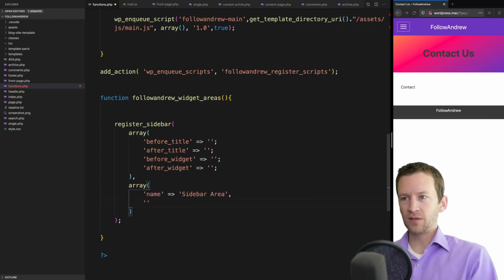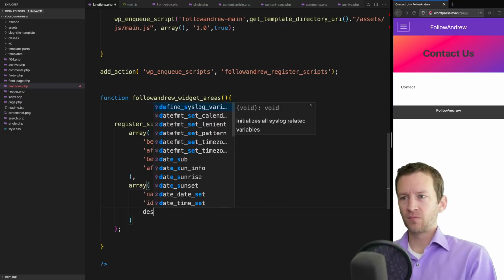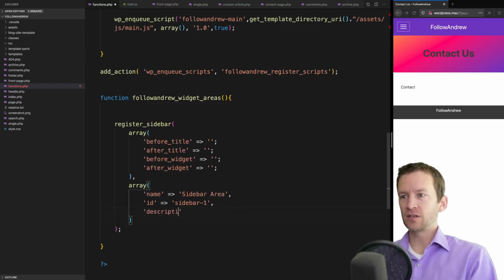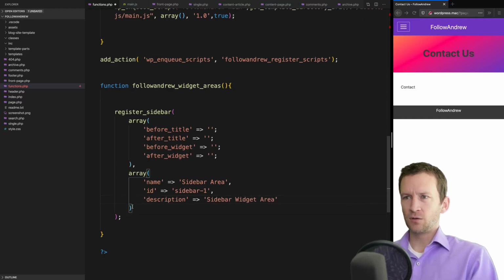And the next one, we'll give this guy an ID. And I'll just call this sidebar-1. That's the CSS ID it will become. And then we can optionally give this guy a description. So I'll just call this the sidebar widget area. Okay, so that's pretty much everything we need for the second parameter.